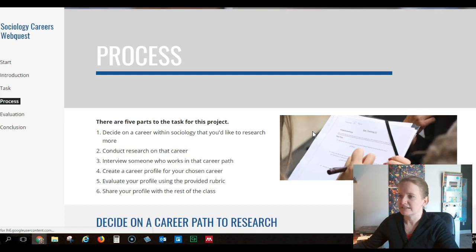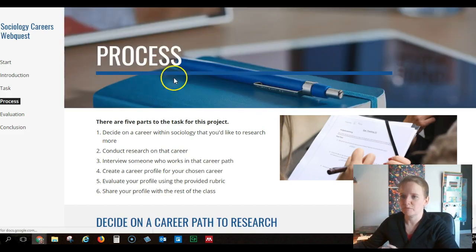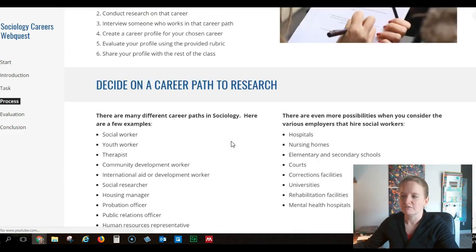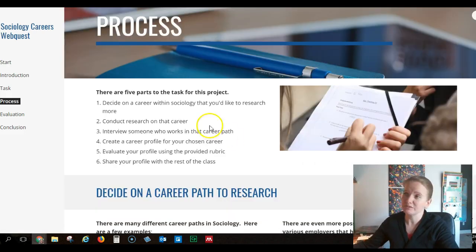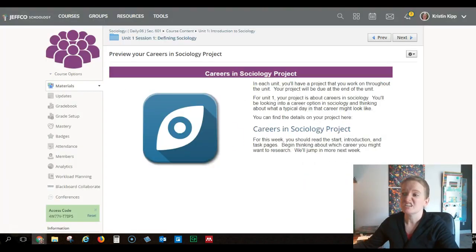So you're going to follow this link, and it'll walk you through the process of what you need to think about with this particular project. You are not completing the whole thing this week, you're just getting started with it. In fact, this says to be sure to read the start, the introduction, and the task pages and begin thinking about what you want to research, because we're not going to be actually working on the project till next week.